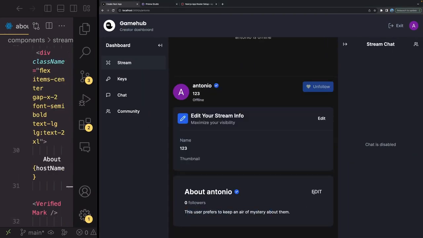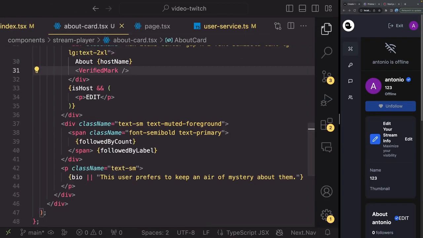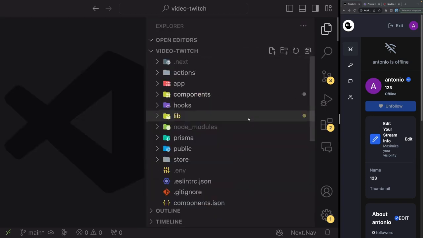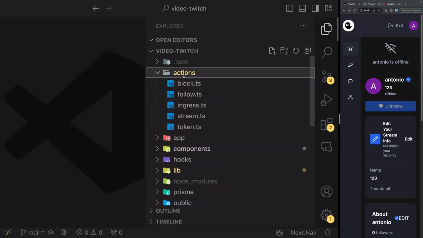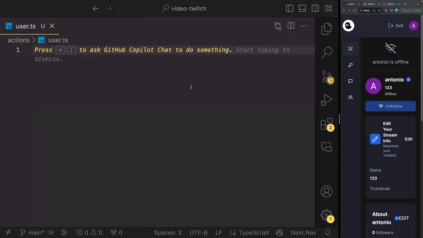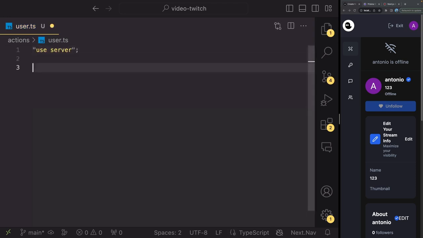And now we're gonna go ahead and create the actual modal, which will allow us to modify the user. So what I want to do first is create the server action to allow the update of our bio, right? So make sure you've saved everything in the stream player, make sure you have your AboutCard. And now inside of the actions, let's create a new one called user.ts. Let's not forget to mark this as use server at the top, otherwise it will not work.